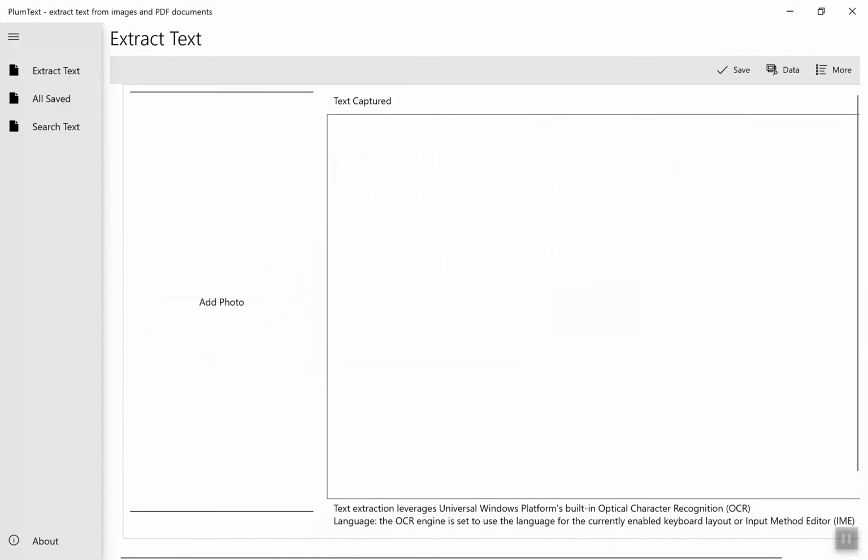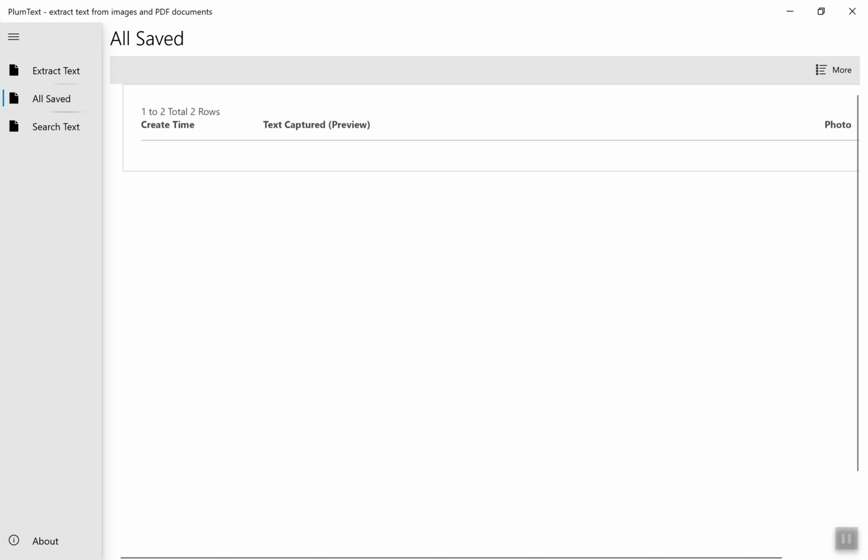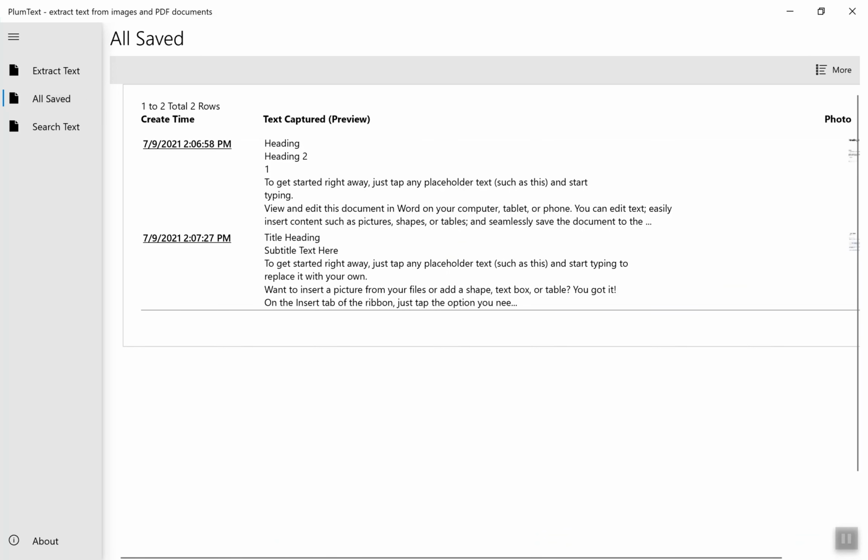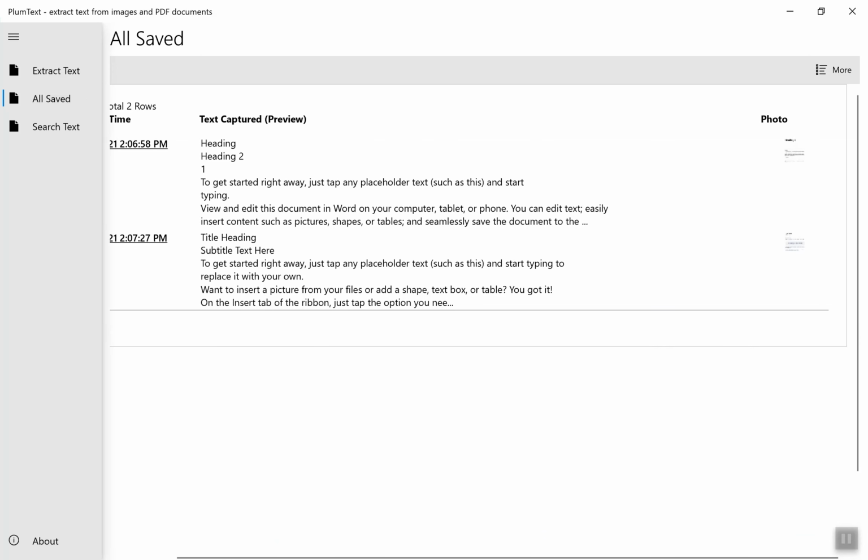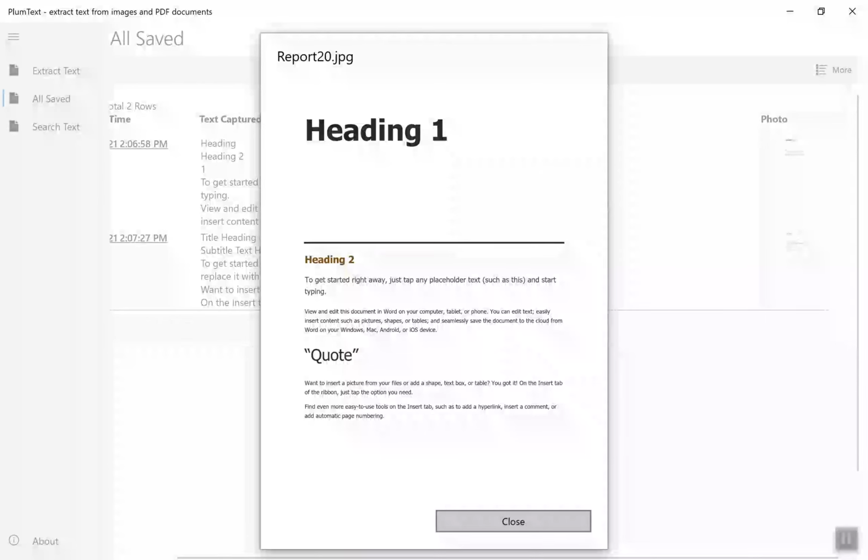Everything you capture is stored in the All Saved section. Here you can manage your entire digital library. Each entry shows the timestamp, a text preview, and even a thumbnail of the original photo so you can verify the source at a glance.